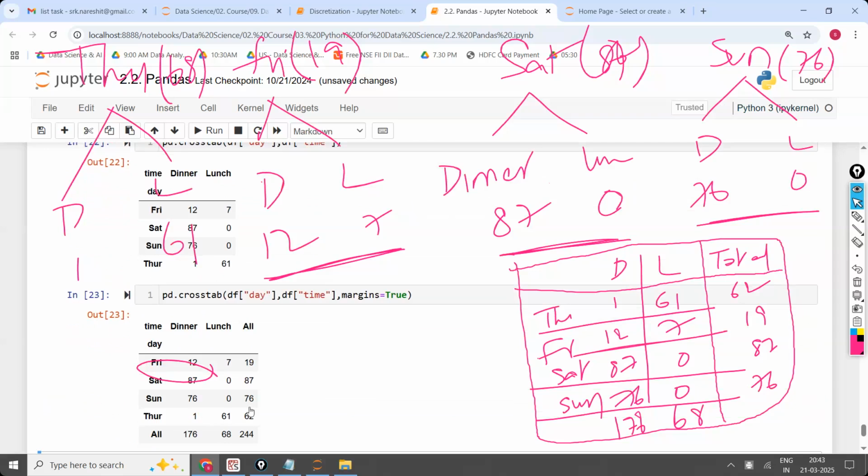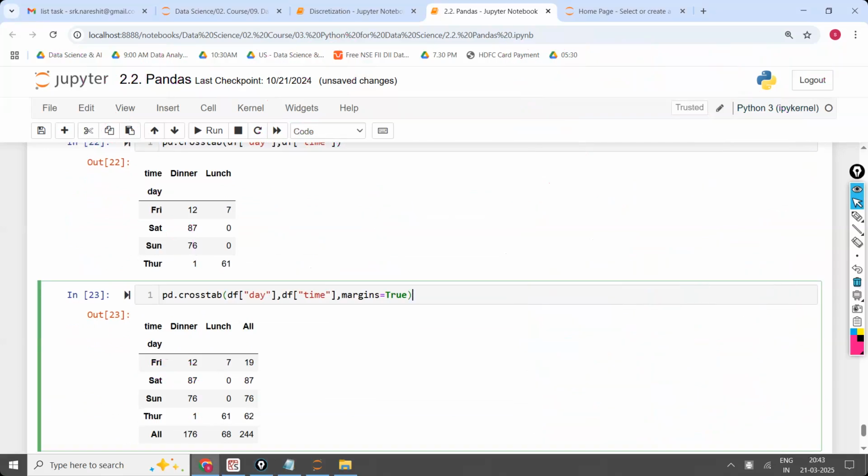So instead of writing multiple lines of code in one shot, we are going to get output like this. Everyone, yes or no? Is it clear or not clear? Crosstab can be applied on discrete categorical variables. It should not be applied on time series variables or continuous variables.